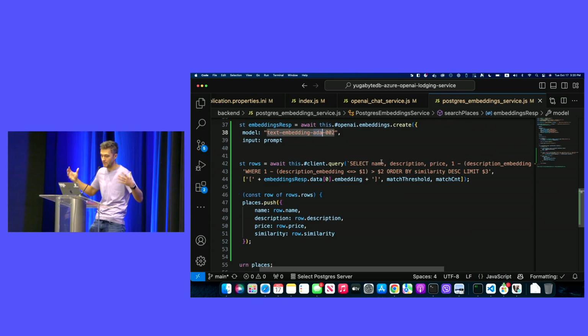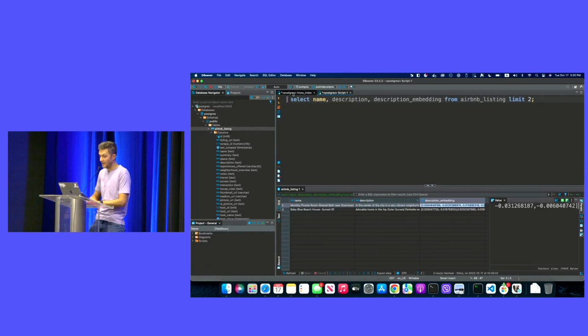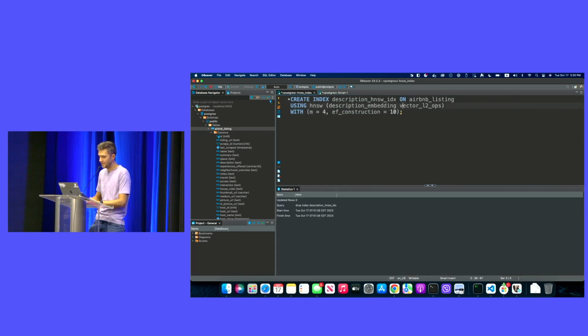So if you want to make it more scalable, you want to create an index. For instance, one of the indexes, when you create an index in this world, they have this ANN. It stands for approximate nearest neighbor.